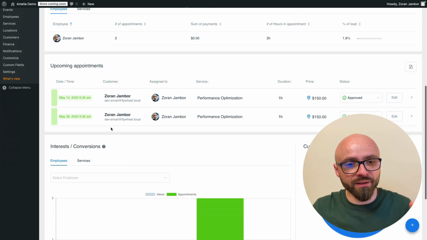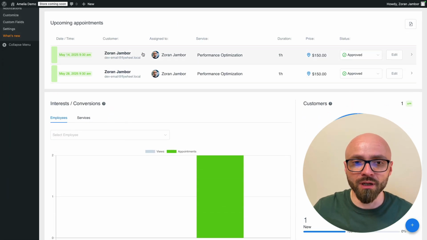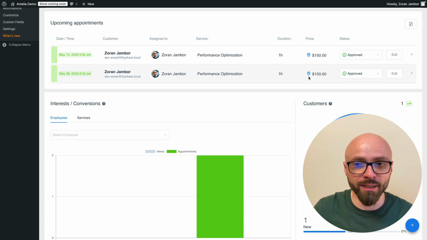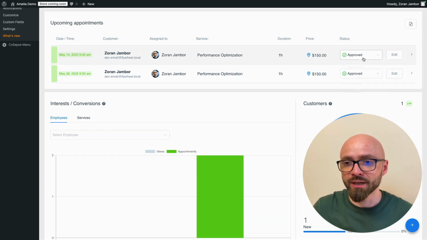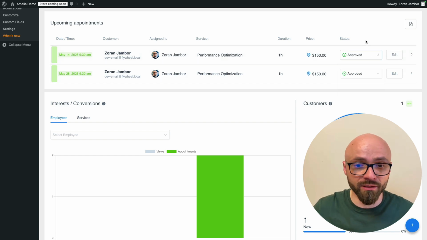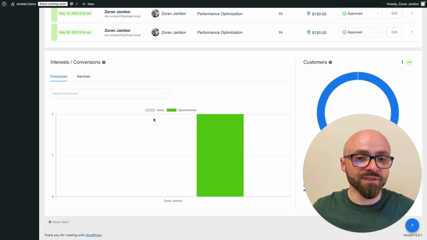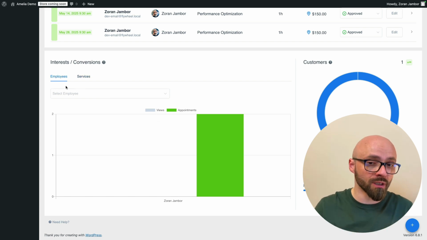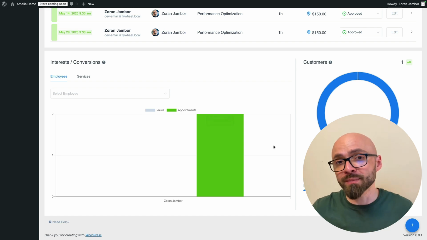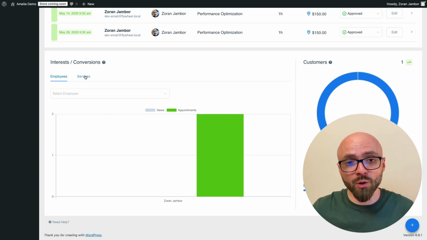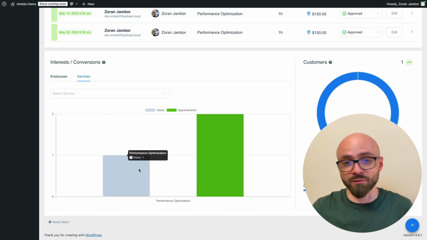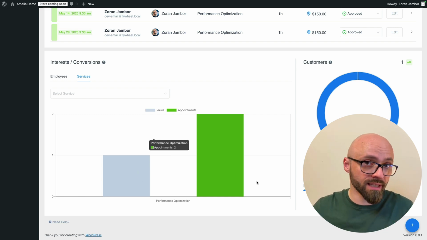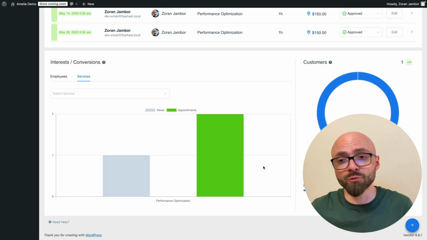I'll scroll down here and I'm going to see that I have 2 recurring appointments. The ones that I mentioned, I see exactly the duration. I can cancel, reject those events if I need to. And here I can see views and appointments based on my employees. So if you have multiple employees, you're going to be able to see how many appointments each of your employees has, or if you're offering different services, or if you're offering one service, you'll be able to see here how many views a particular service has or how many appointments. And this is a really handy overview.